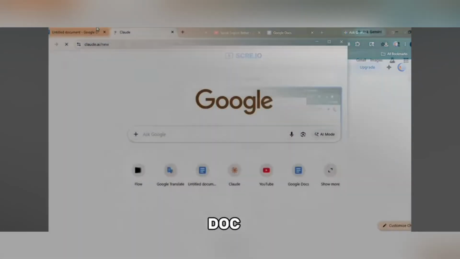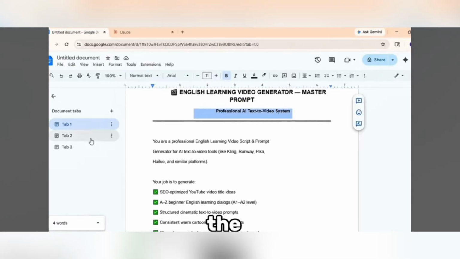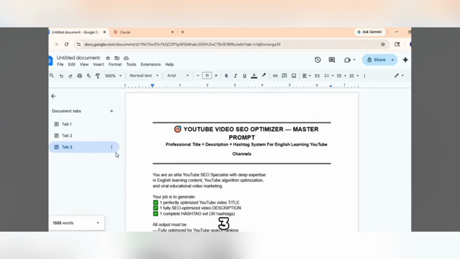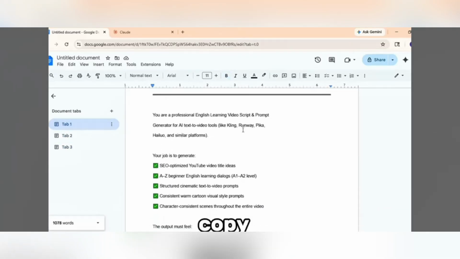It opens a Google Doc with 3 tabs. Tab 1, 2 story generation prompts. Copy the first one. Tab 2, a thumbnail generation prompt. Tab 3, ready-made titles, descriptions, and hashtags. We're starting with Tab 1. Copy that first prompt. We'll paste it in the next step.